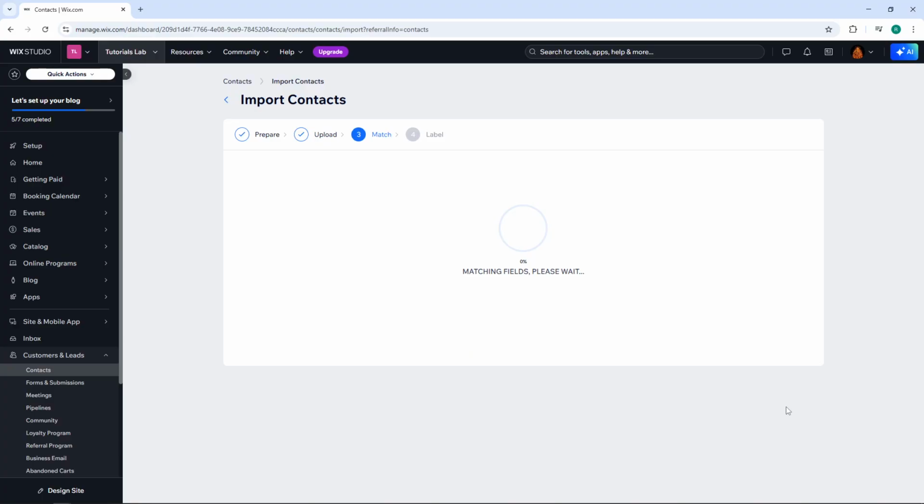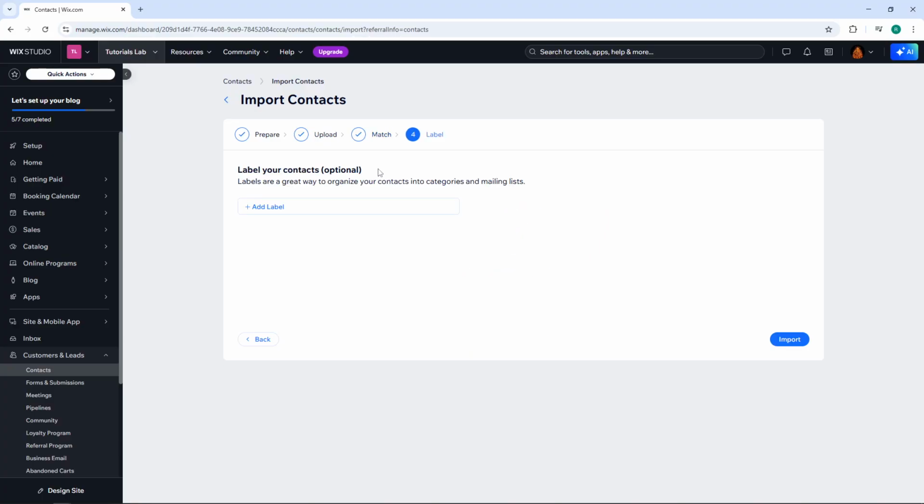On the next page, you have the option to add a tag for these contacts. Tags are incredibly useful for organizing and segmenting your contact list later on. You might want to tag them based on where they came from, what campaign they're associated with, or any other category that makes sense for your business. Once you've added any tags you want, click on Import and Wix will begin processing your contact list. Depending on how many contacts you're importing, this might take a moment, so be patient while the system works through your file.